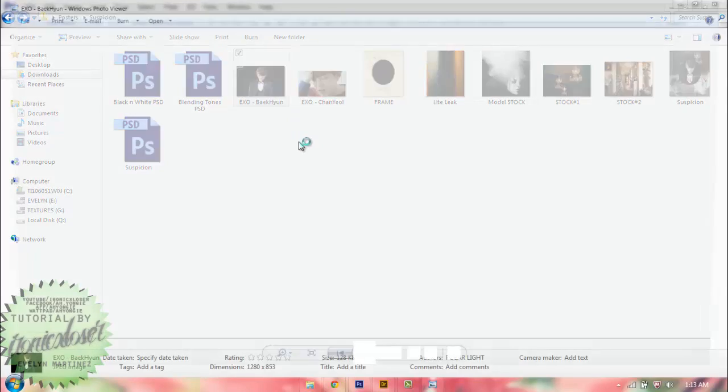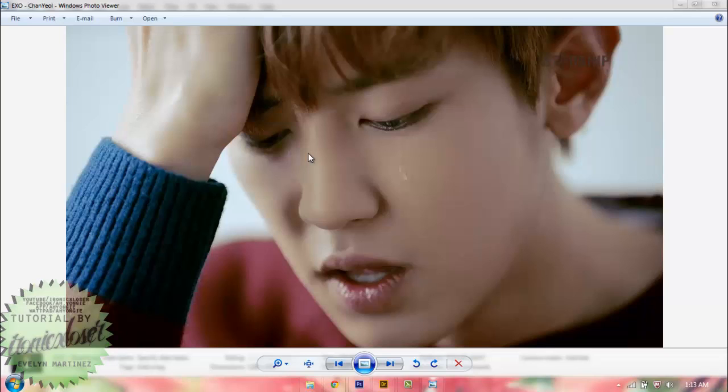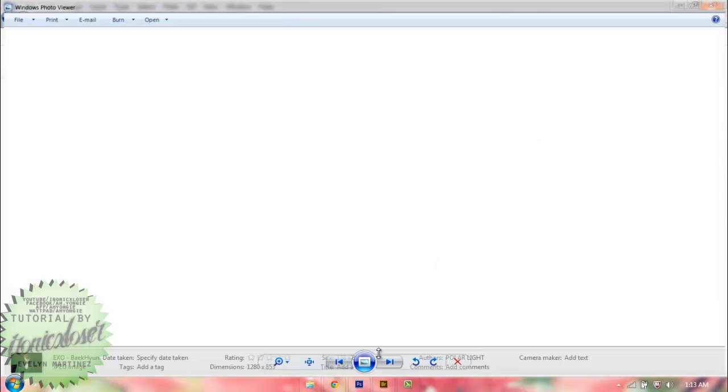I also have my Baekhyun photo and my Chanyeol photo. Chanyeol is a screen cap from K-World's MV teaser. So, yep. And let's get into it.